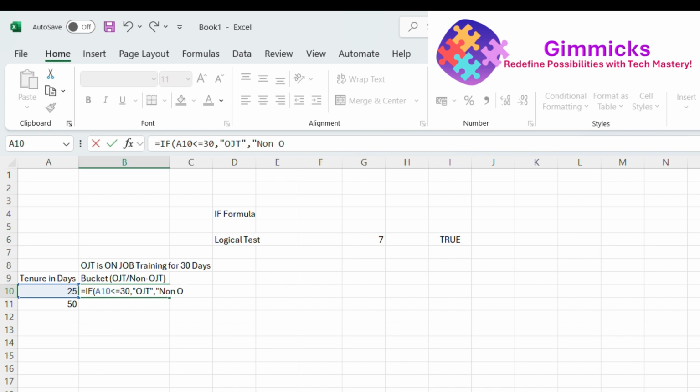Always ensure that the output or criteria that we require in the form of text in formulas are always put between double inverted commas. Now since 25 is less than 30, the condition is met, and whatever we have defined as value if true, that is OJT, will be the output for the first case.